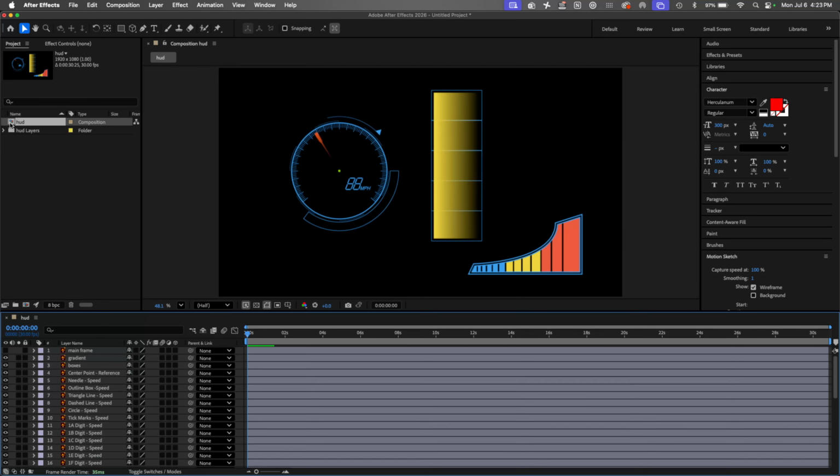Okay, so heads up display. All right, so I'm going to grab this gradient here, and I'm just going to move it up and down.